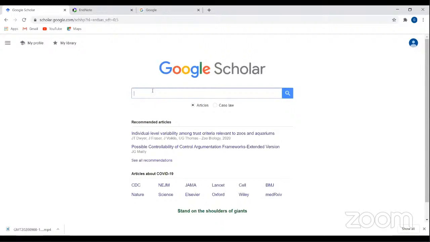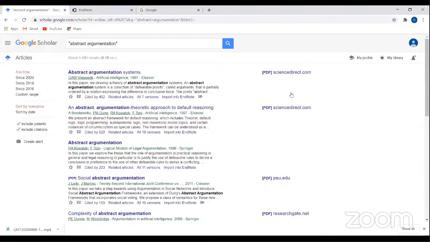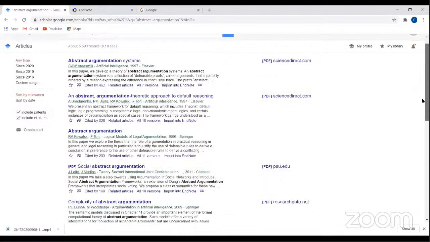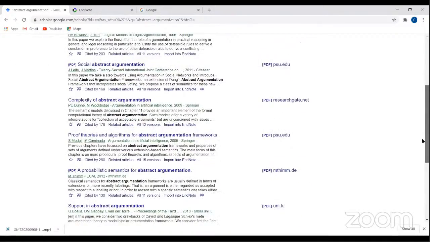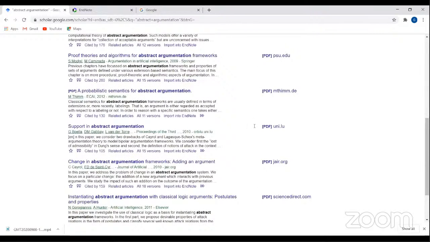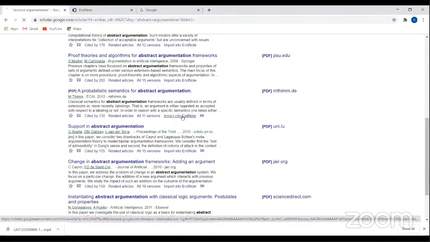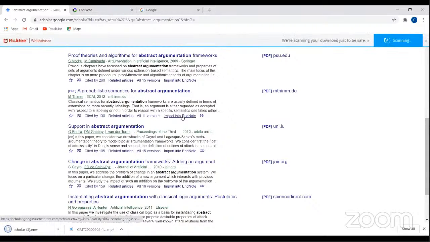So it takes me to the Google Scholar homepage, and then I can type whatever I want to type there. Let me try phrase searching, abstract argumentation, and then I can search. So when I search, I get results, and you just come here. Let's assume that I want to add one of these materials to my references library on EndNote. So let me choose any of them. I want to add Probabilistic Semantics for Abstract Argumentation. I'll just click on import into EndNote, and it will download that file.